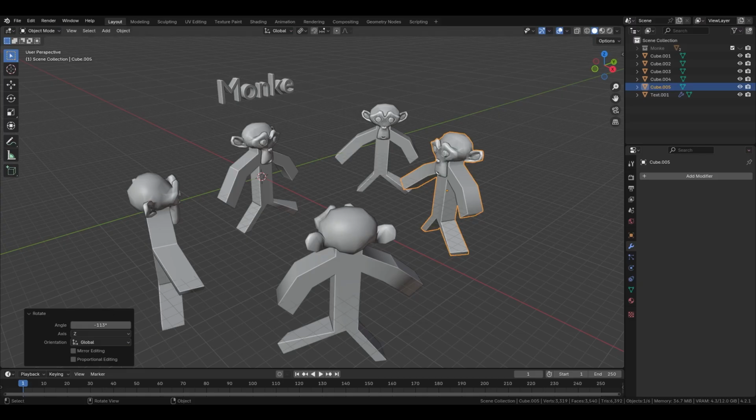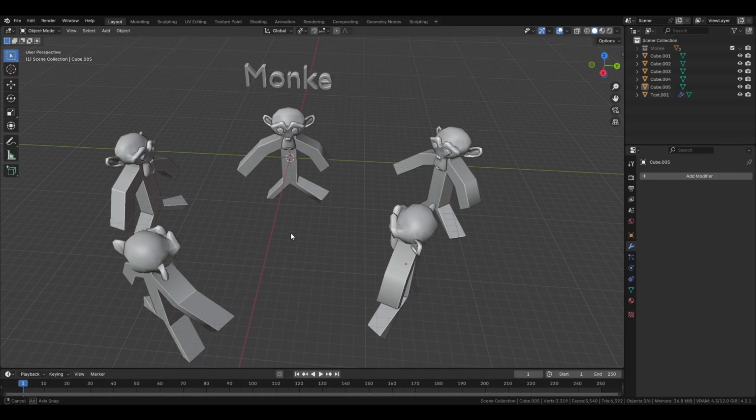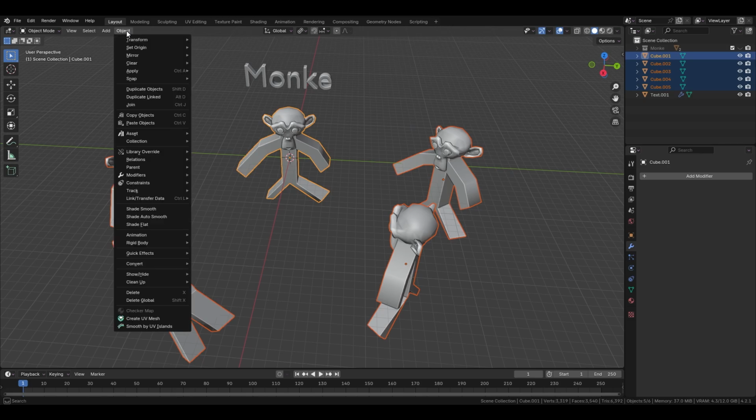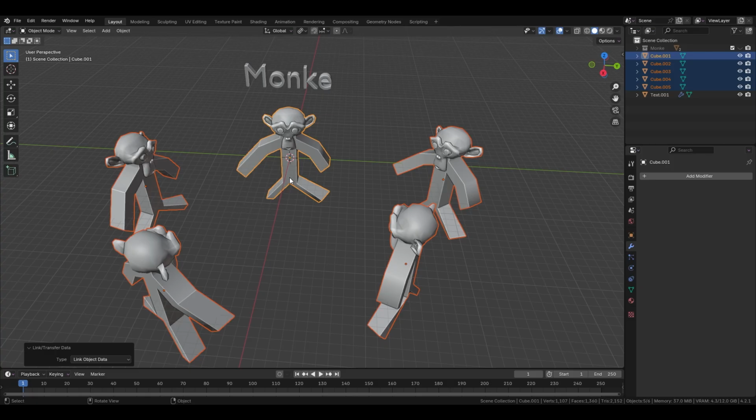Link data. So you have multiple objects in your scene that are identical, but you want to modify the models in the exact same way. Just select all of your models. Make sure one of them is actively selected, go up to the object tab, click on link transfer data, and link object data. And boom!